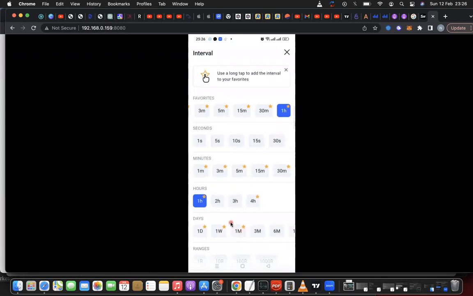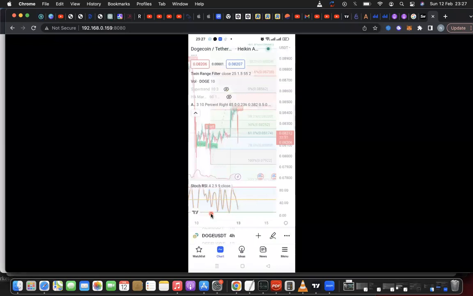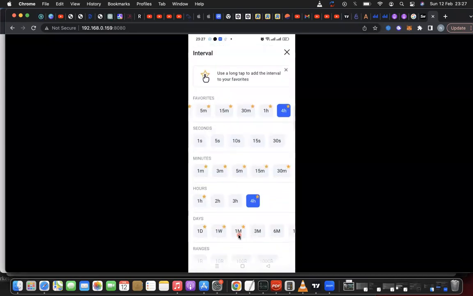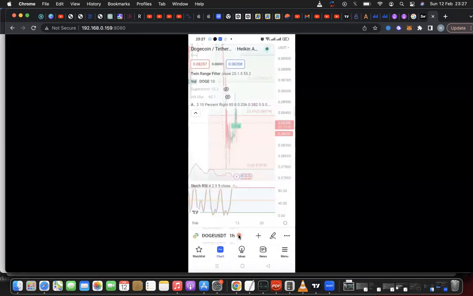And of course, personally for me, I decided to click on the star here, make the 1 hour chart my favorite, make the 4 hour chart my favorite. So you can just tap on the 1 hour chart here or switch to any other chart of choice. If the 4 hour chart, you tap and switch, and you can see it's changed to 4 hours now. You go back to 1 hour chart, tap and switch.